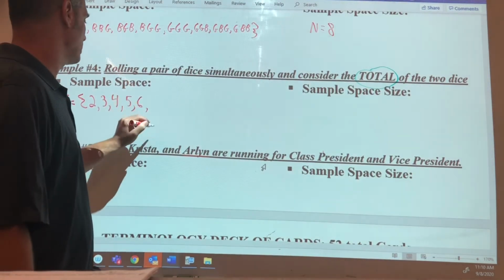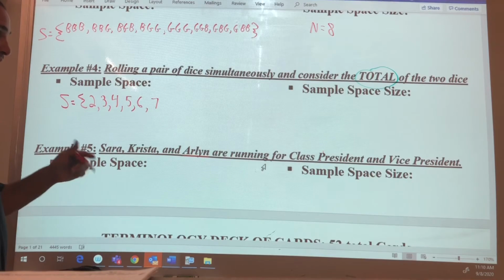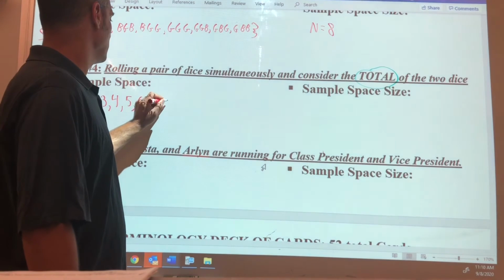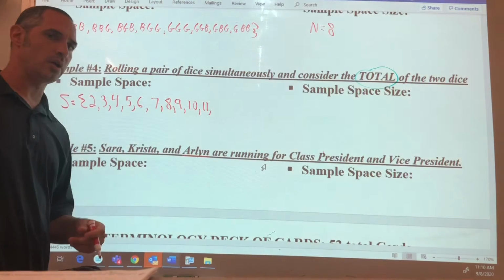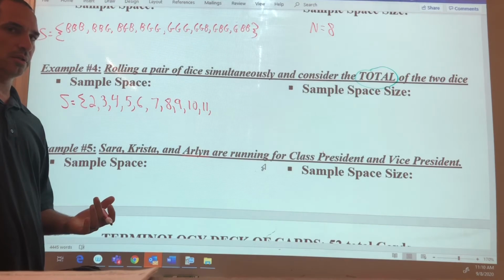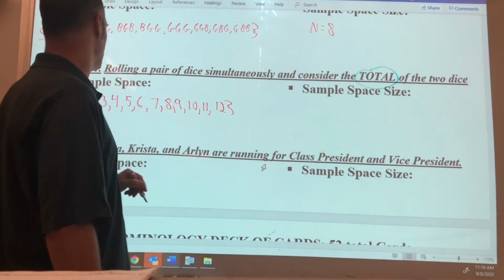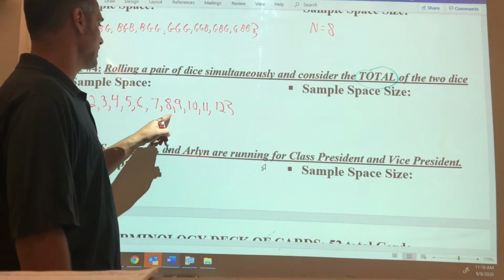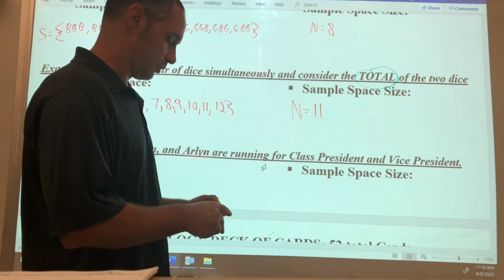So we get 6. 7, I think, has the most possibilities. We have 1 plus 6, 2 plus 5, 3 plus 4. There's a bunch of different ways there. 7, and then we have 8s, 9s, 10, 11. And what's the largest number that we can add to if we're rolling 2 six-sided dice? All right, so if we have a 6 on one and a 6 on the other, that adds to 12. Our sample space size is 1, 2, 3, 4, 5, 6, 7, 8, 9, 10, 11. There's 11 different outcomes here, 11 different possibilities.